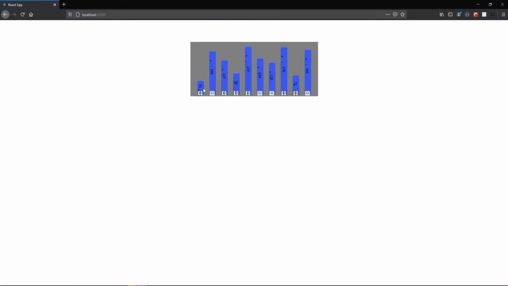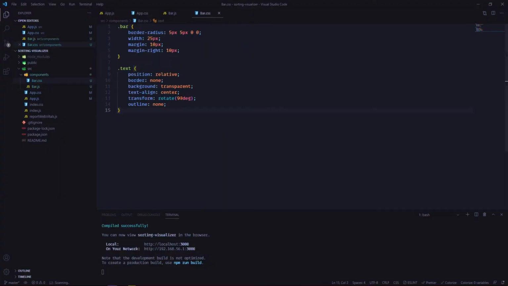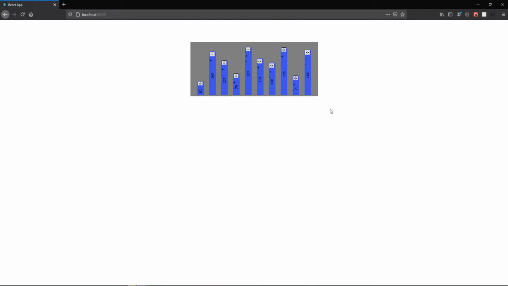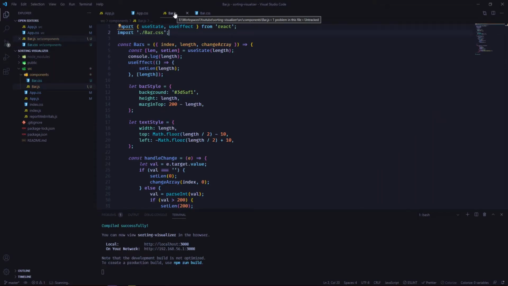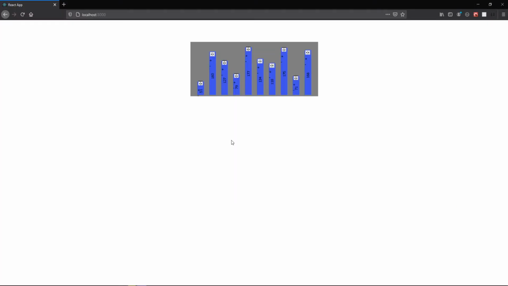Now it should work. You see that? Yeah. But it's rotated 90 degrees. We need to rotate it negative 90 degrees. So there you go. Let's rotate it perfectly fine. Now we need to fine tune it a little bit. Let's just move it a bit better.